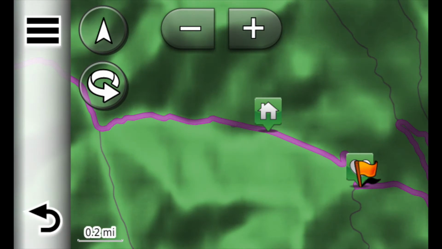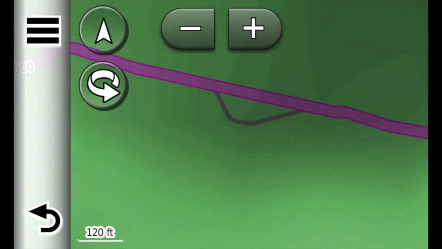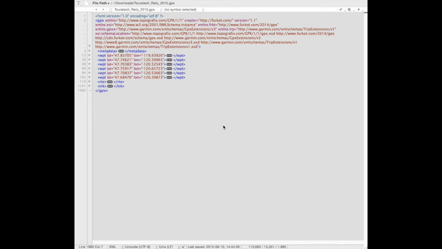But this is the route segment as it appears on my Navigator 5. And if I zoom in on it, you'll notice that it really is a tracks-like segment. It's going off the mapped road. So how does it do that? Well, let's look in the GPX data and I'll show you how it does that.